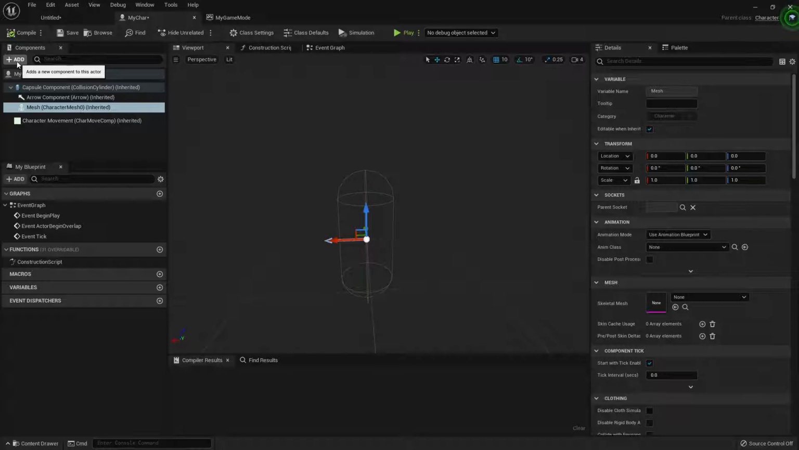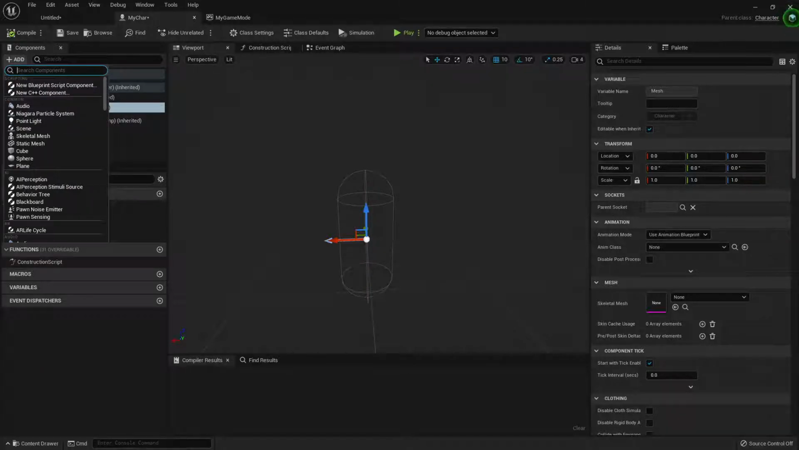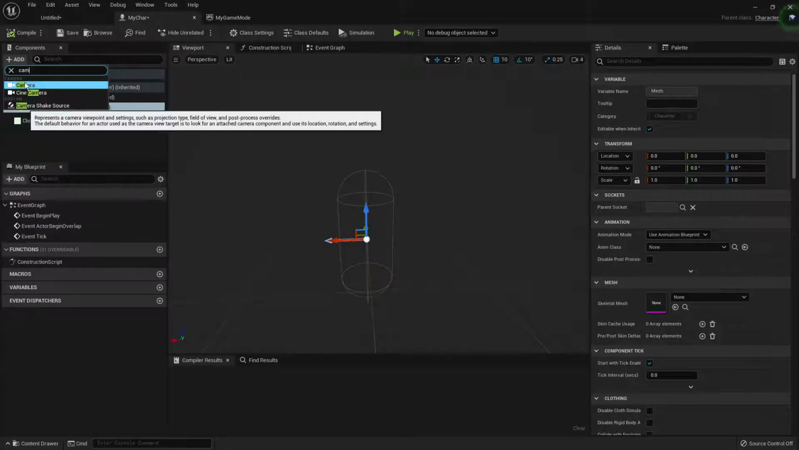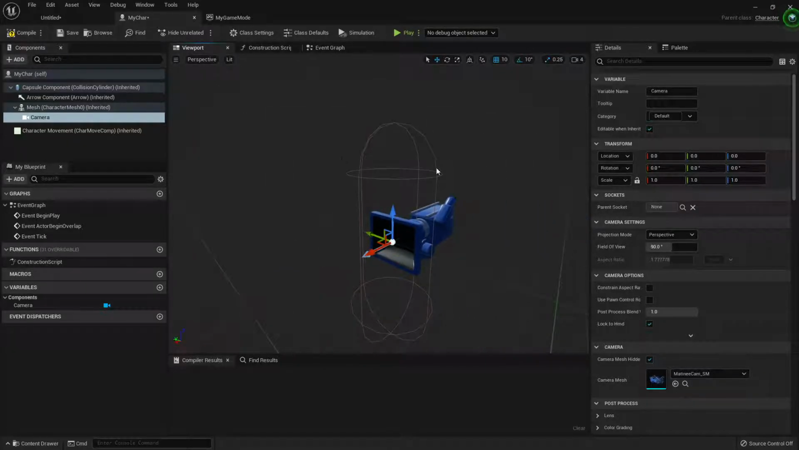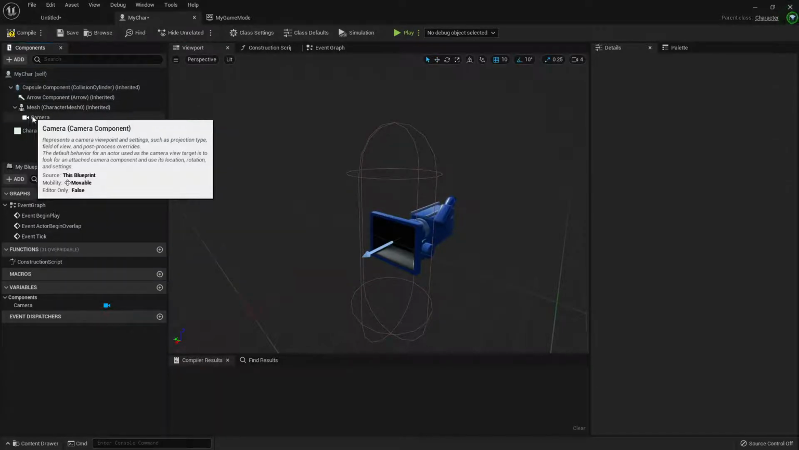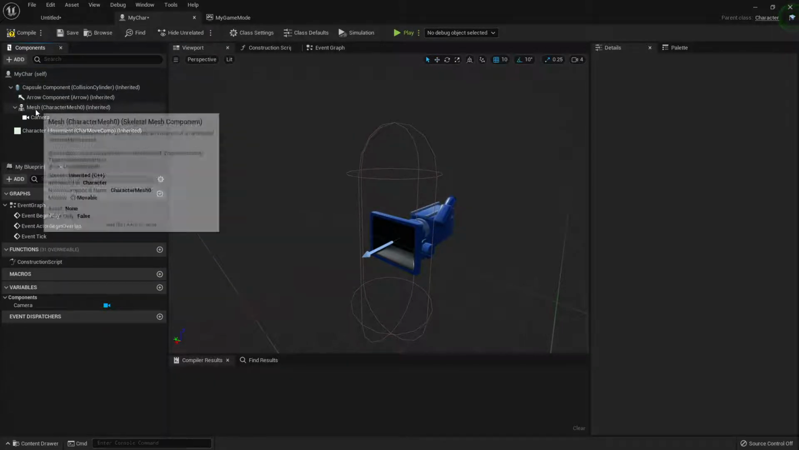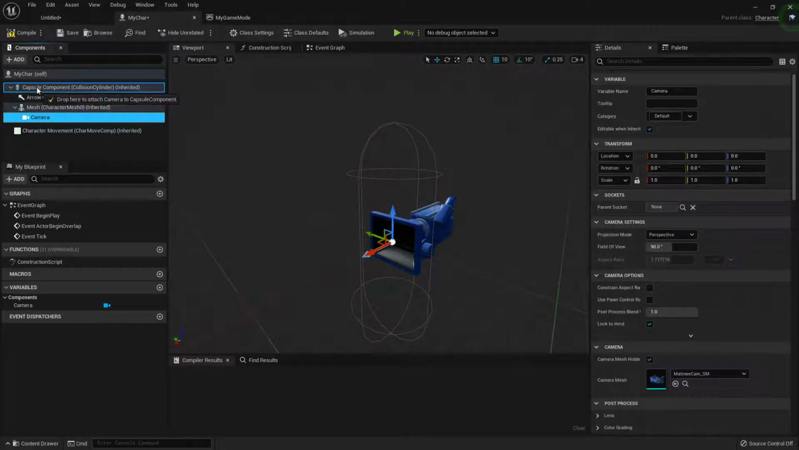So we're going to go add, and we're going to add a component, right? Search component to this. There's a number of components you can add, but we're going to add a camera. And that looks like a camera to me. And what it did for some reason is it attached itself to the mesh. I don't want that. I just want to move it so it attaches to this guy right here. So that gets into something else with attachment of objects.